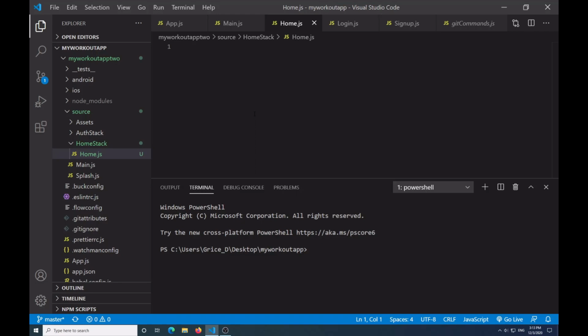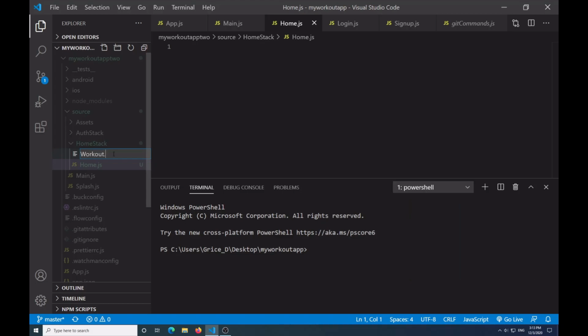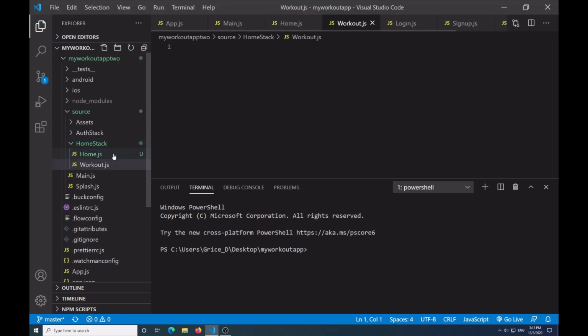It's going to say welcome, insert username, or insert user, whatever you want to say. So this can be my home. Then I'm going to create a new one, and then I'm also going to do my workout. So I'll say workout.js because this is a workout app. So I have a screen for the workout.